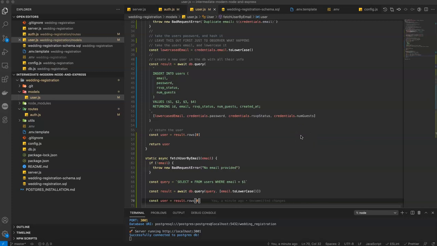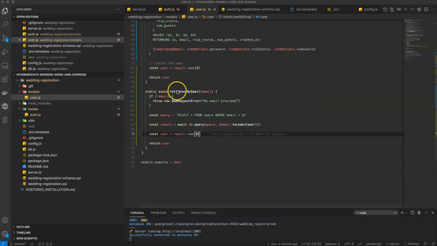Now we have quite a bit of new stuff going on here, so let's talk through it in a little more detail. First, we've defined this new fetchUserByEmail method that's responsible for looking up a user in our database by their email. In that method, we've actually defined our first SQL query with Postgres, which is exciting.